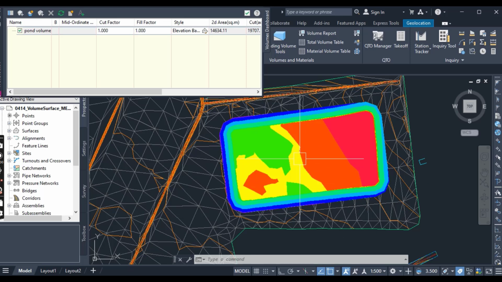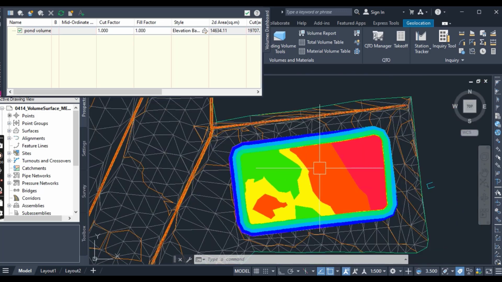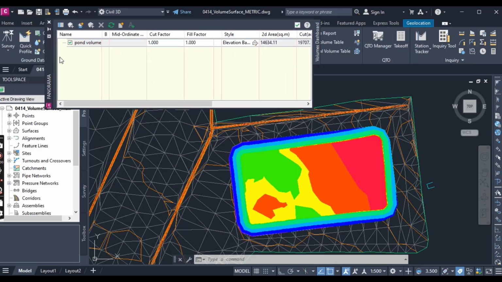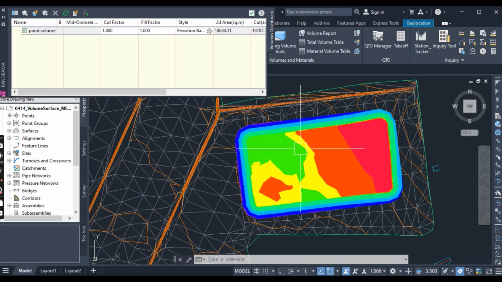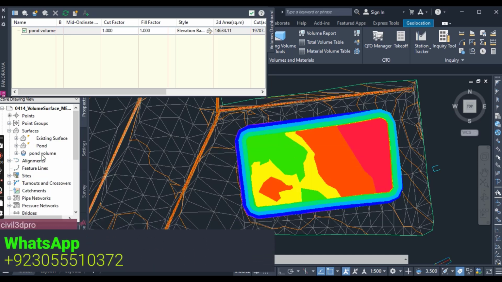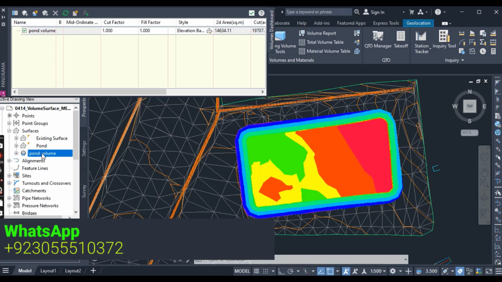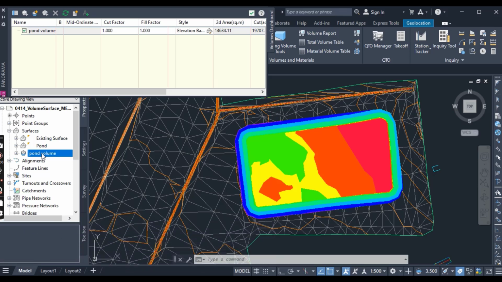You can note that you can scroll right or left to the site, and you can also scroll your panorama at the side of the screen, so you can watch on your screen clearly. This new volume surface appears in the prospector surface collection also here, but notice that the icon is slightly different, showing two surfaces stacked on each other here.